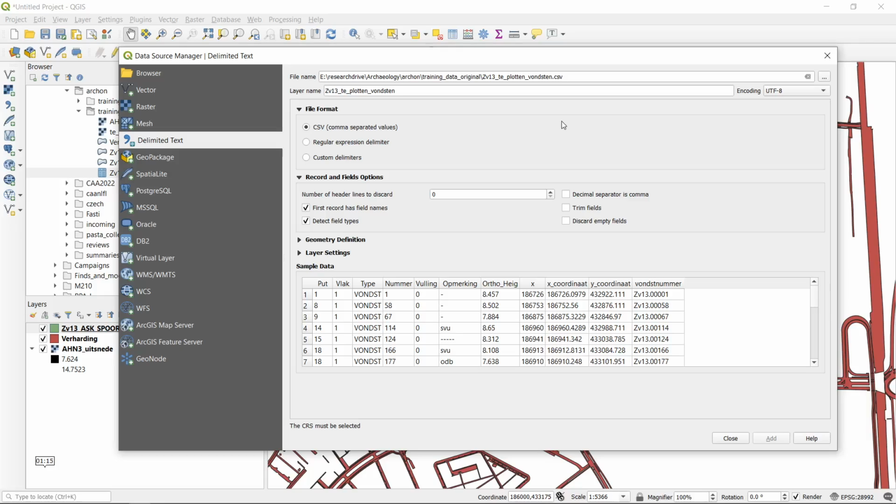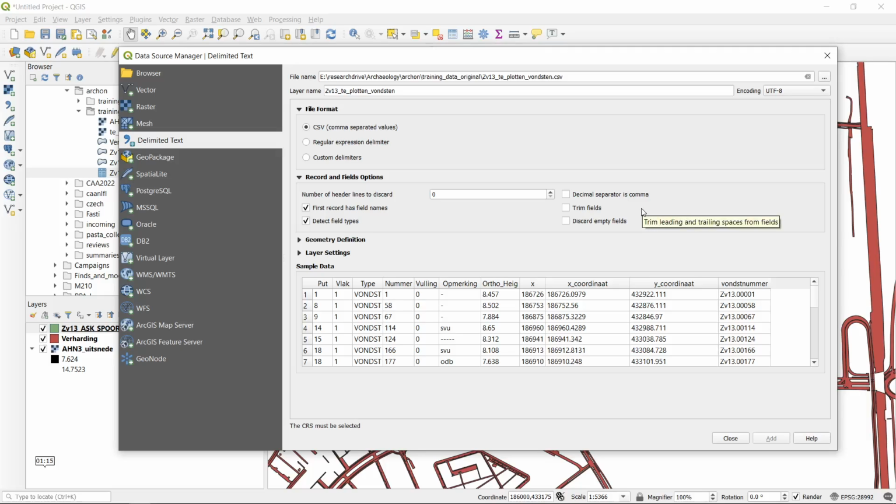Now then we have a few options relating to records and fields, of which the most important thing here is to indeed have selected that the first record has the field names. We want to have an automatic detection of field types, which is a good thing. And we don't want any header lines to discard, etc. So there's a range of options that you can set here.